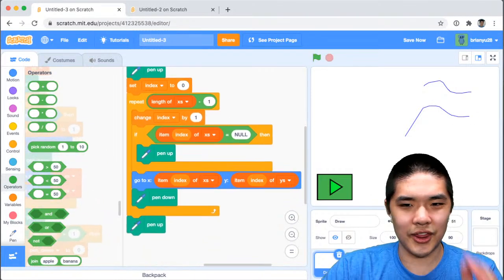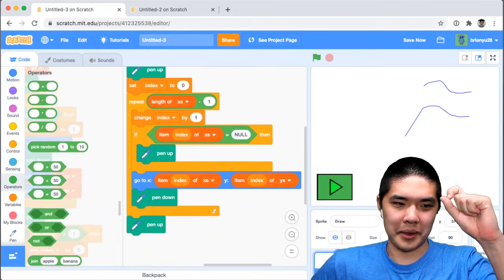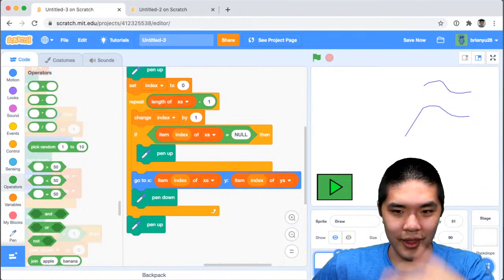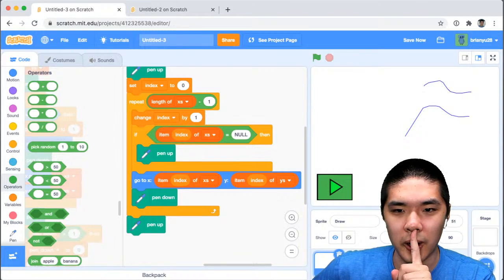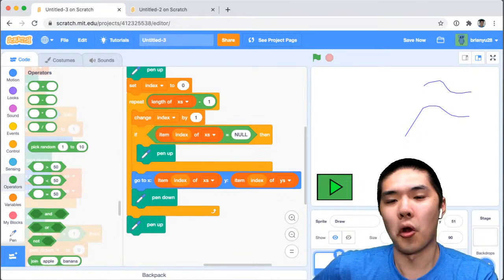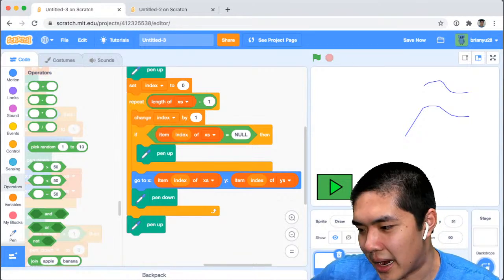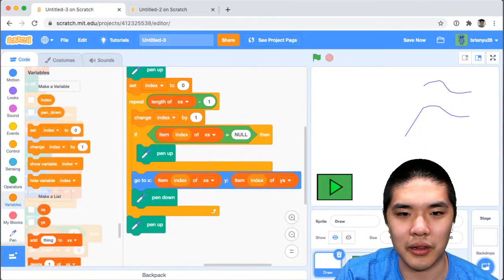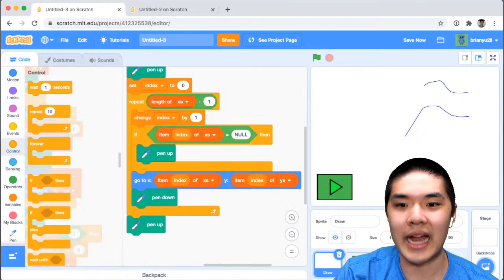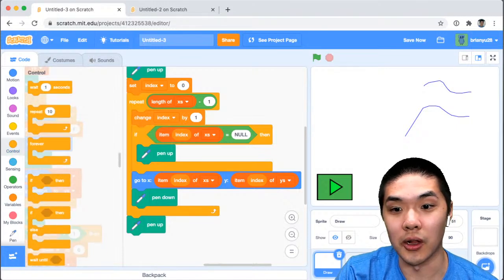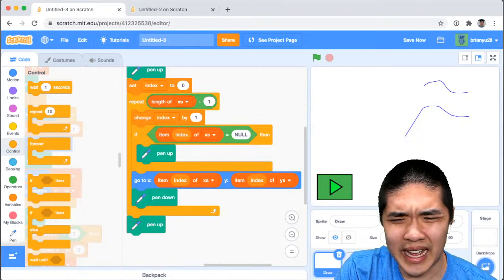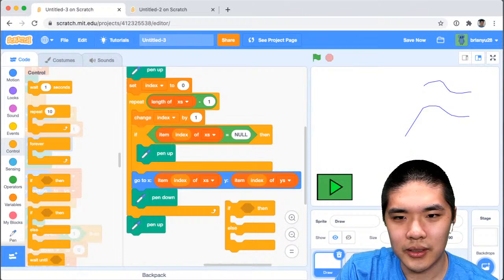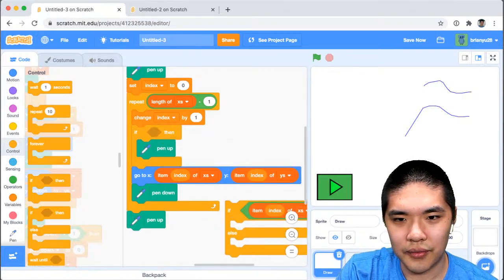So my logic, I think, is get the x element. If the x element is null, lift the pen up, and then go to the new, oh, but you don't want to put the pen down at null, because we're going to get an error when we go to that particular xy position. So this needs to be an if-else and not just an if. Reason being, I don't want to try to go to null and null. I don't even know what Scratch would do in that case, but it's probably not good. So let's put this in an if-else. If the pen goes up.